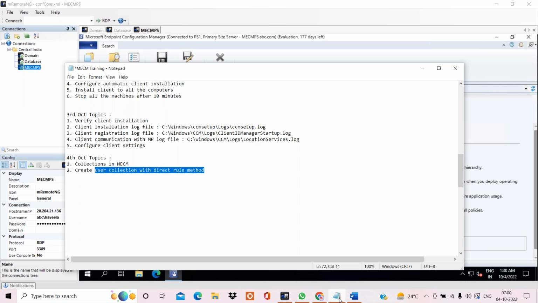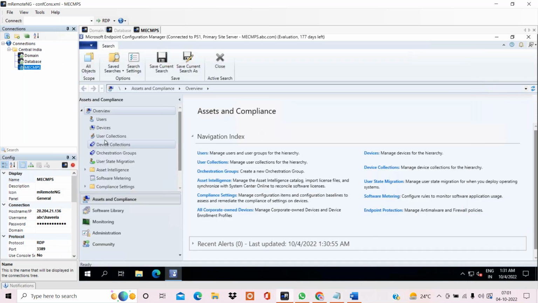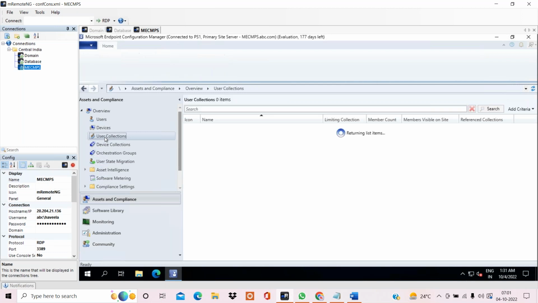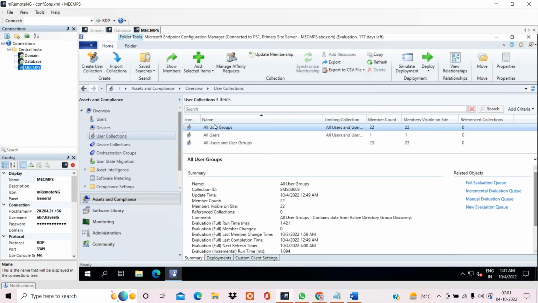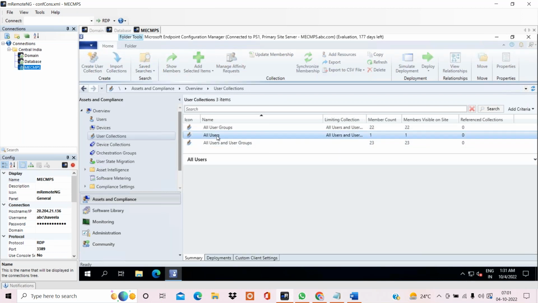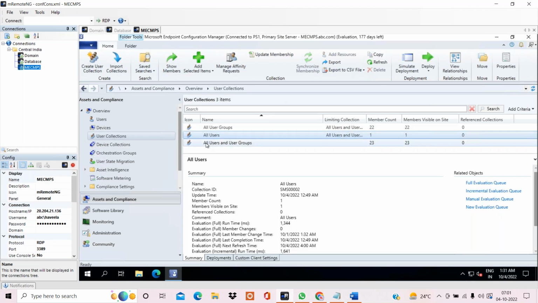Okay, now it is running faster. So we are going to create some collections in SCCM. If you come to this user collection, now you will have some default collections, all user groups. It has 22 members. All user has one member. All user and user groups has 23 members.